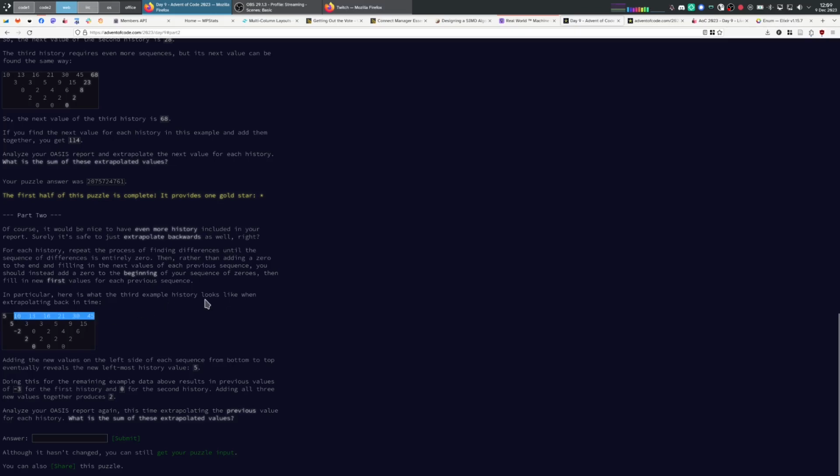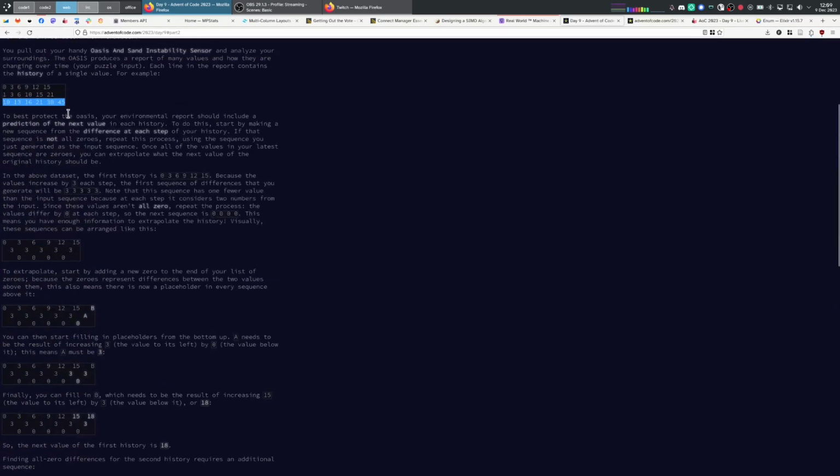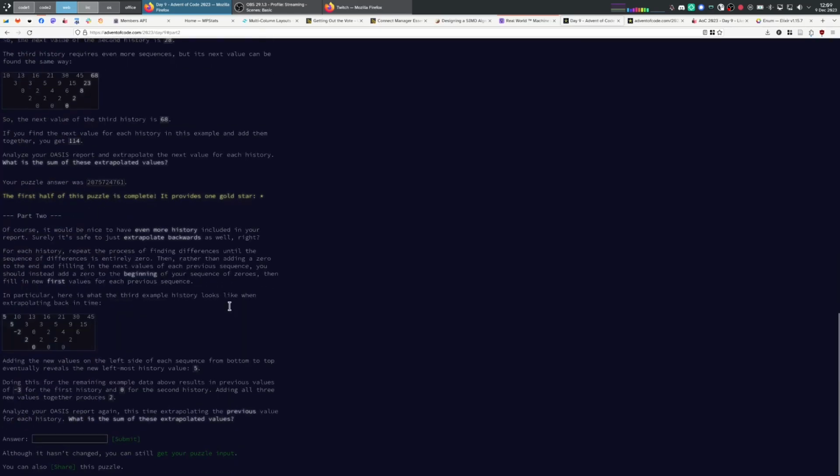So we start with 10 13 16 21 30 45, right? This is our third example. Then we do the normal differentiation, then another one, and then we end up with zeros. And then it says add a zero at the beginning, then extrapolate back. So this is 2 minus 0 is 2. 0 minus 2 is minus 2. 3 minus minus 2 is 3 plus 2, which is 5. And 10 minus 5 is 5.